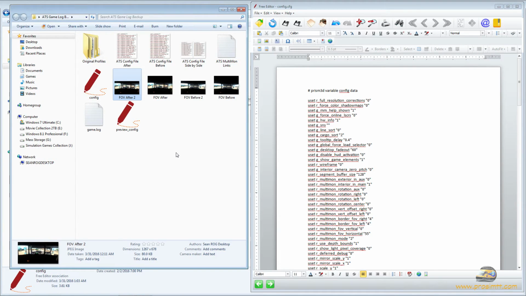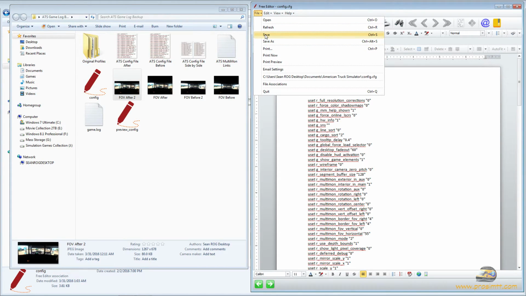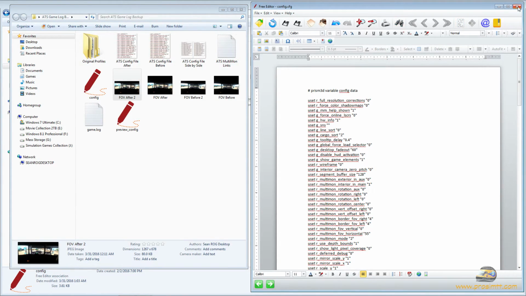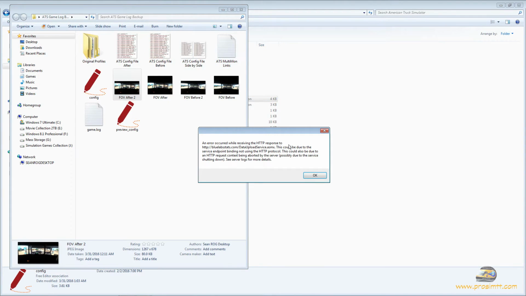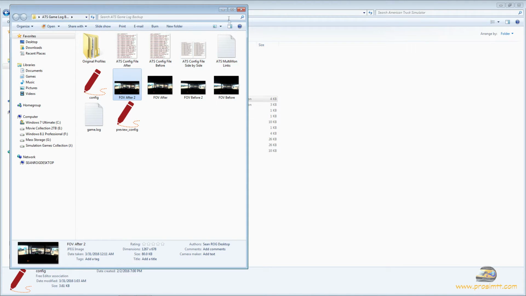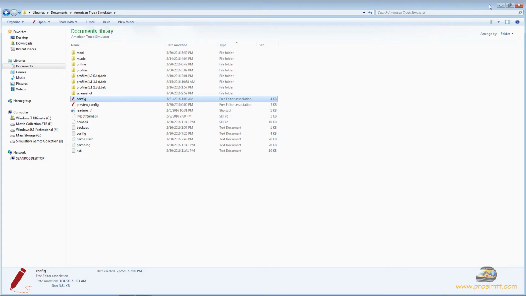And it's that simple. Not really hard at all. Just remember, after you do your little configuration, click File and Save, and that's it. Close it off. You might get this pop up. I got this a couple times. I don't know if you might get it, but it really doesn't make a difference to what I'm doing. So close off all of these.